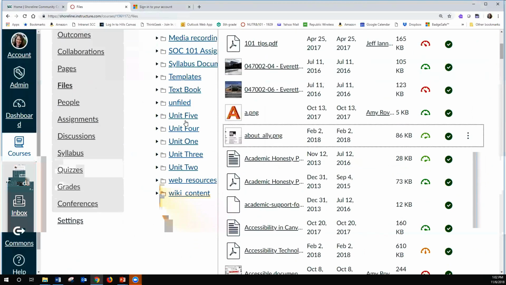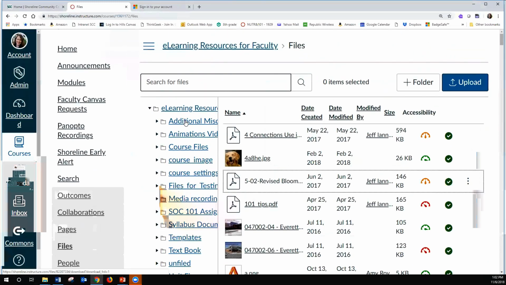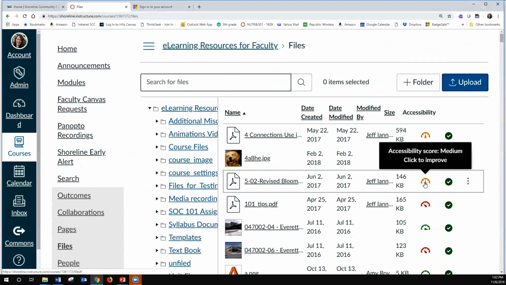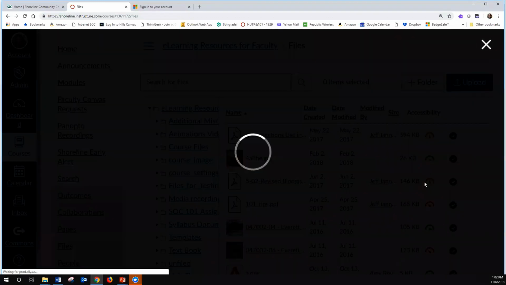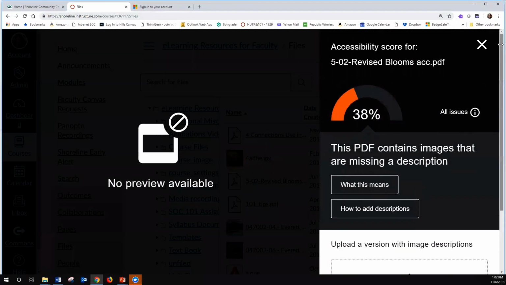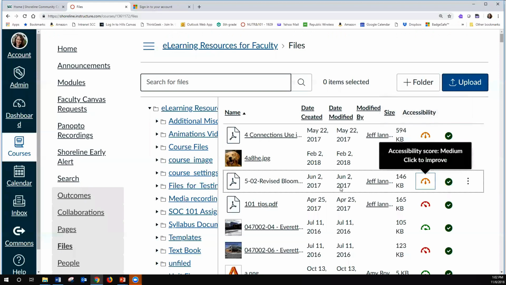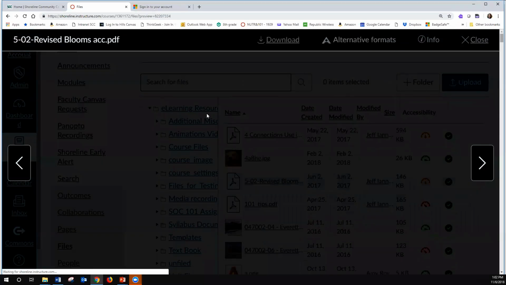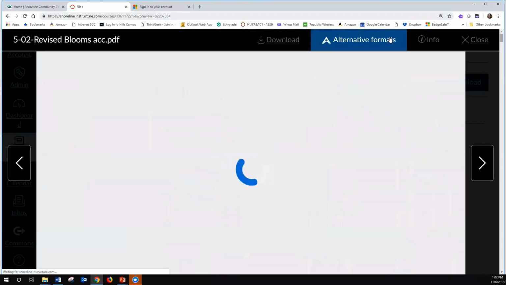Let's see if, here. So here's a revised Bloom's, and here's the accessibility score, medium, click to improve. So if I click this, actually that's not what I wanted to show you. First, I want to show you the student side. So we try and open this Bloom's, and up here we get the choice of alternative formats. So the students will see this.